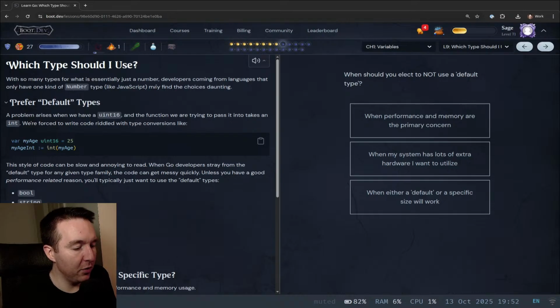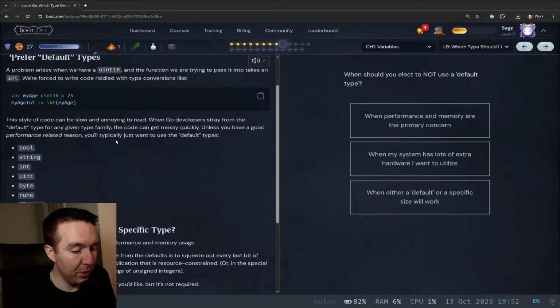Preferred default types. A problem arises when you have a uint16 and the function we're trying to pass it to takes an int. We're forced to write code riddled with type conversions like this. This style of code can be slow and annoying to read. When Go developers stray from the default type for any given type family, the code can get messy quickly. Unless you have a good performance-related reason, you'll typically want to use the default types.